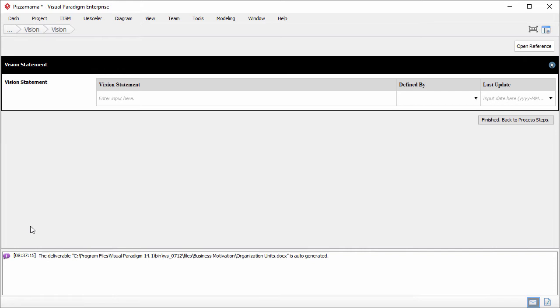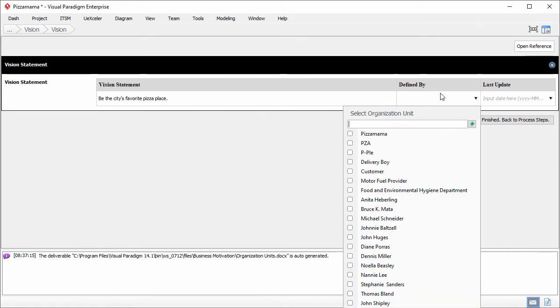Again, you see the form of vision statement. Just like what I did before, enter the vision statement of the enterprise, which is, in this case, be the city's favorite pizza place. BMM encourages users to specify the person who defined the BMM elements. So here we select the person who defined the vision statement. Besides clicking on the triangle, you can press Ctrl and space to toggle the selection box.